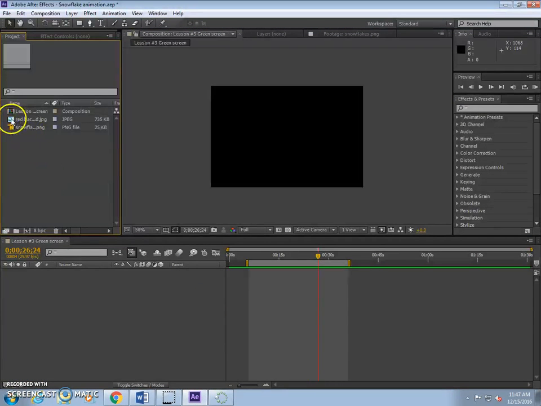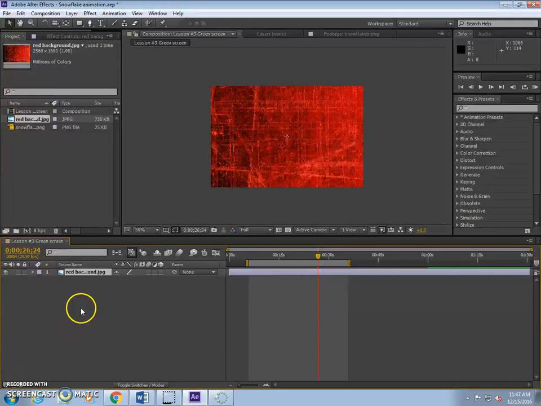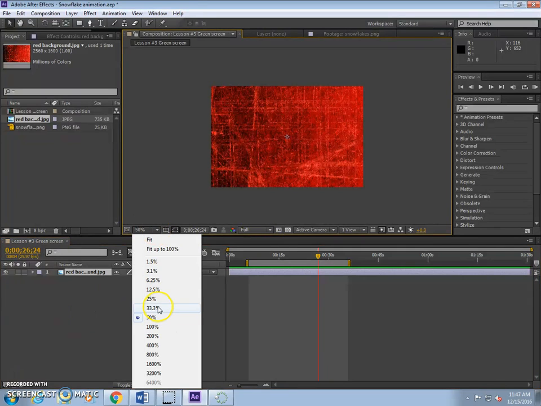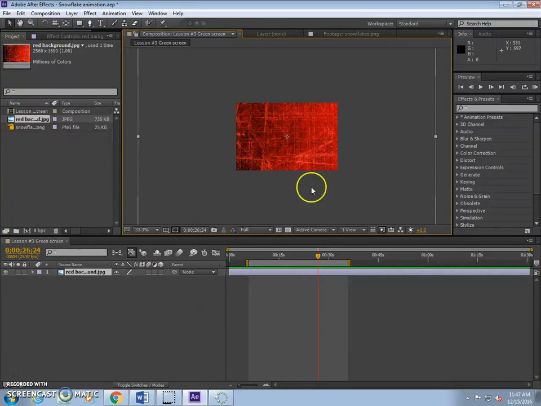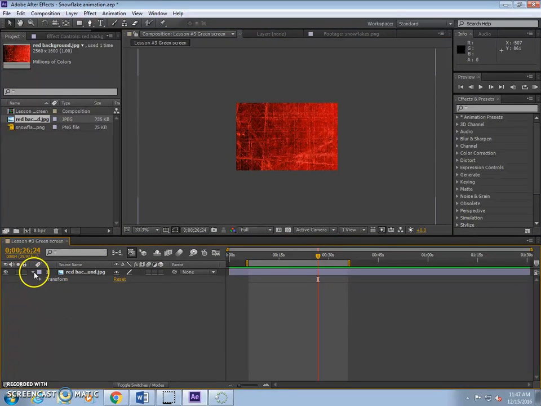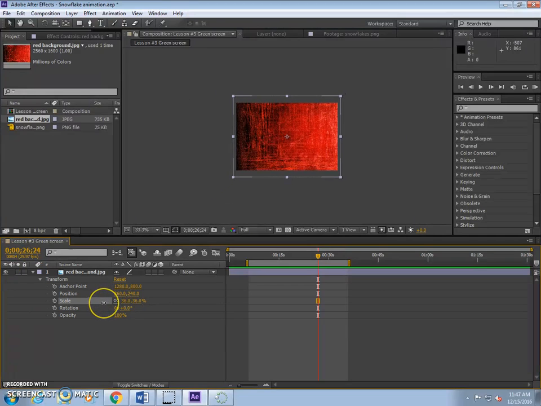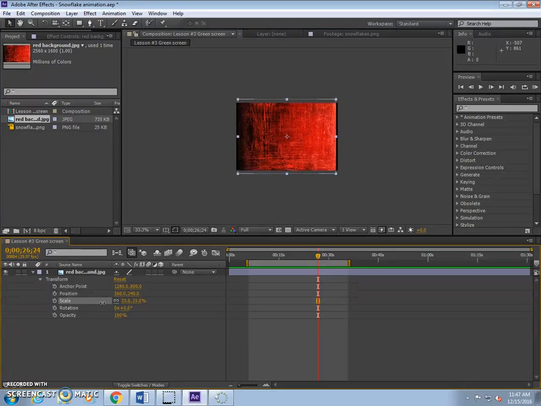All right, so we're going to bring this red background down to our timeline. I'm going to shrink this down to 33.3%, and you can actually see how large this picture is. We're going to open up transform, hit scale, and bring this down a little bit. Then you can see what the image looks like. Okay, everybody have that in their head?